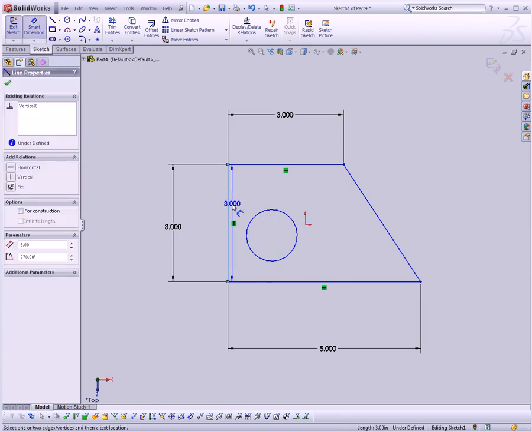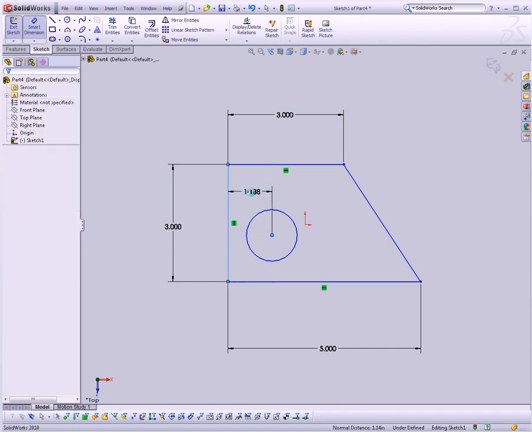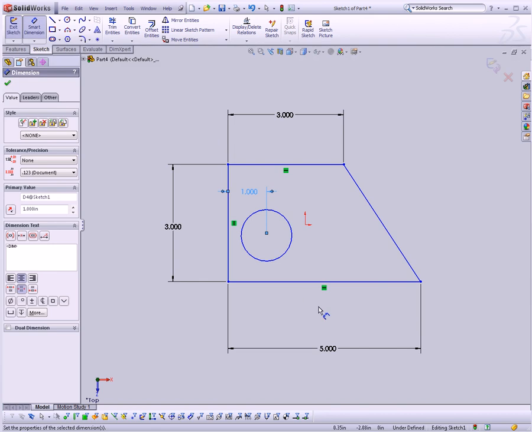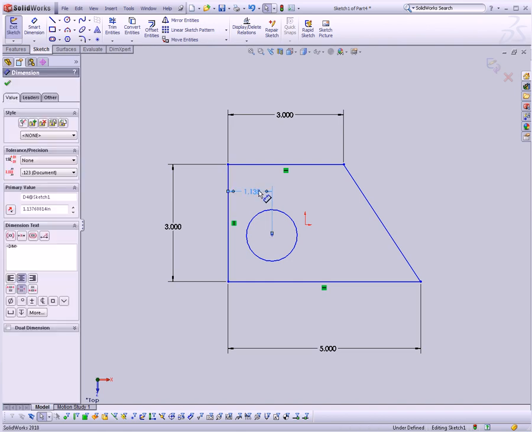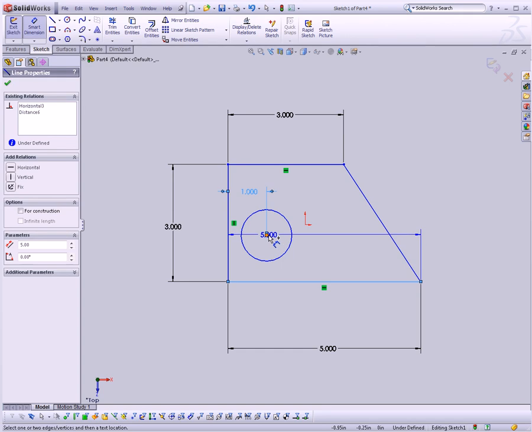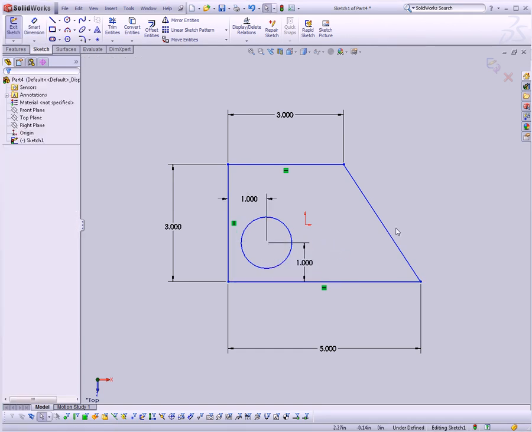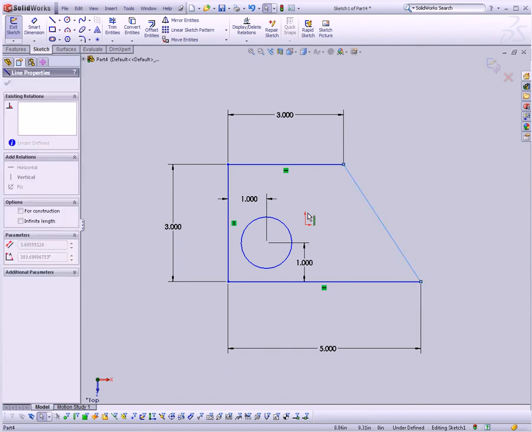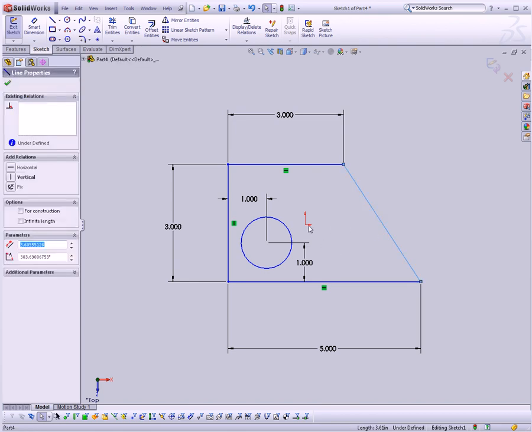I'm just demonstrating. I can also measure to the center of this circle. Let's say we want that to be 1 inch. And I'll set another one to the bottom. There we go. Do a dimension from the bottom to the center of the circle. And as we constrain this, let's go ahead and say that we want the center of this line to be at the origin.